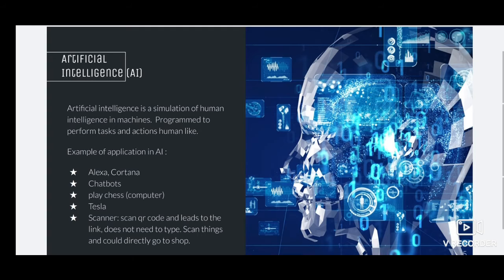There's also Tesla, which is a predictive car. That car can predict and self-drive. And a scanner, where we can scan the QR code, and from the QR code they can lead to the link, so we do not need to type anything.